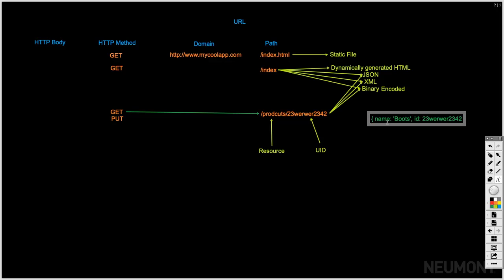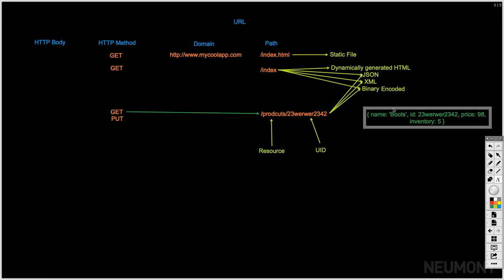2342. So that's going to end up being our ID for the object for that particular instance of a product from that collection. And then we said it had a price, and the price was 98. And then we also said that we had an inventory, and in that we had 5 pairs. All right, so now we have a better example of this product right here.